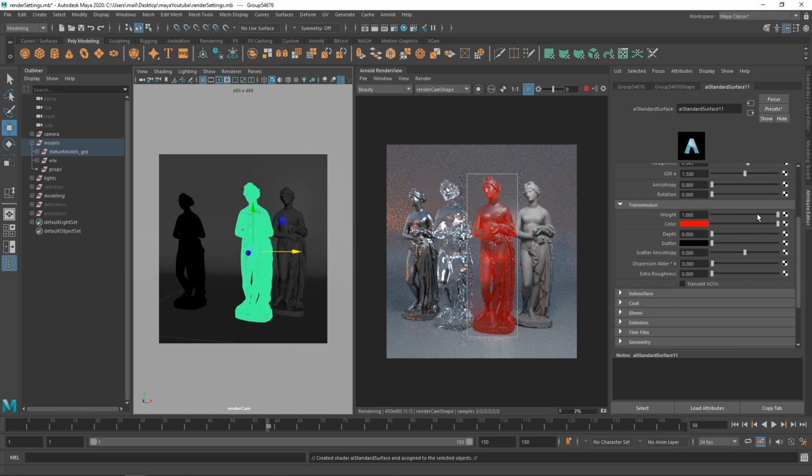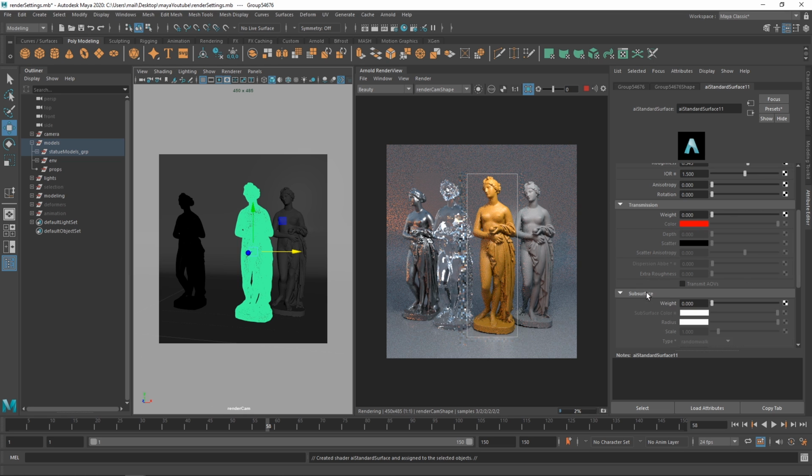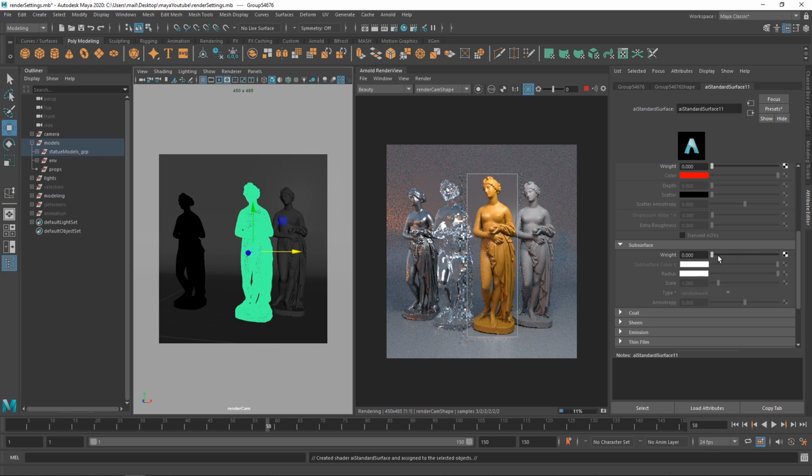And we can disable this again. And now we can make this subsurface. Subsurface is super nice in Arnold. If we enable this, you can see this now becomes really subsurfacey. We can change the color of it.